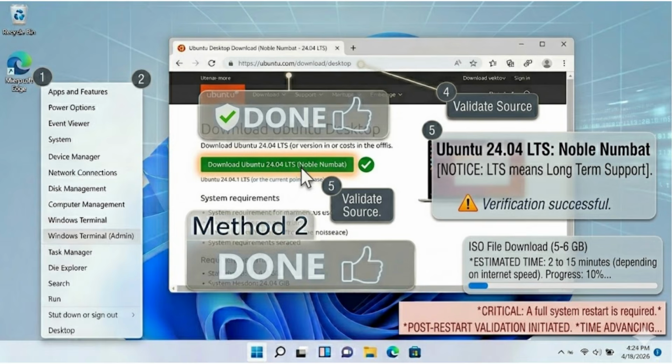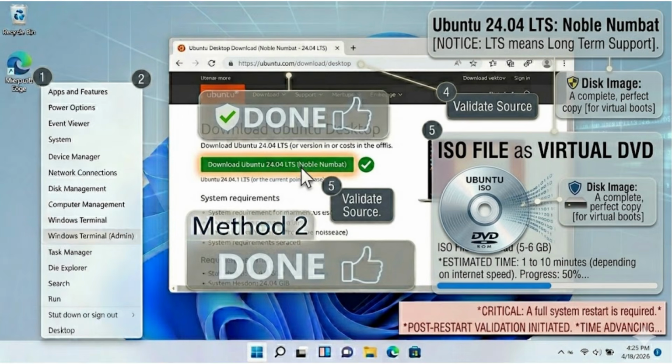Click the download button. The ISO file is around 5 to 6 gigabytes, so depending on your internet speed, this could take anywhere from 2 minutes to 15 minutes. While that downloads, let me tell you something important. The ISO file you're downloading is a disk image. It's a complete, perfect copy of what would normally be burned onto a physical disk.